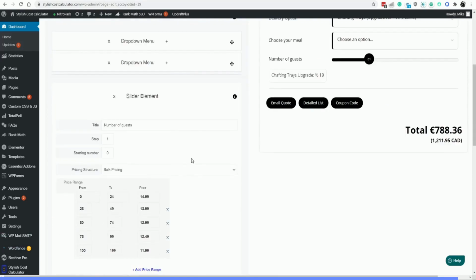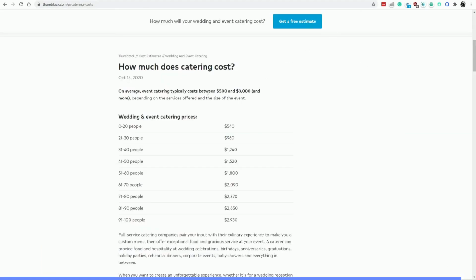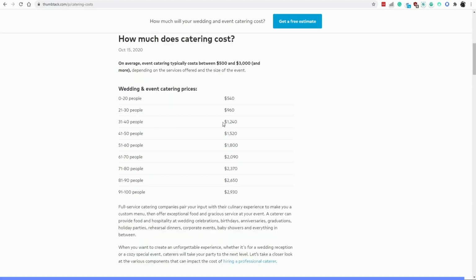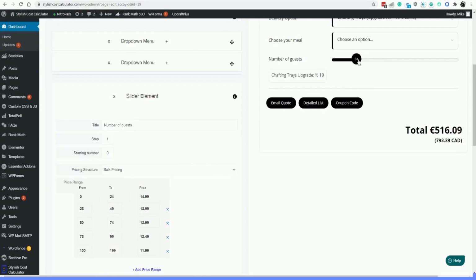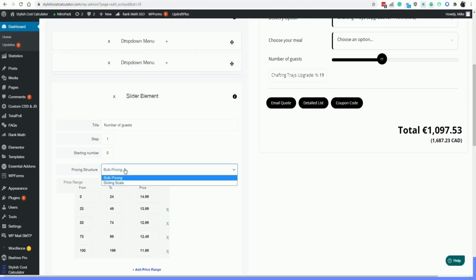Another thing I want to mention is that if we go back to this one example, you're going to see that the more people, obviously, the less it's going to cost per person. So we also did that down here under the pricing structure of the quantity slider. We've made it so that from 0 to 24 people it's $14 per plate, then it gets to 13, 12, and so on and so forth.